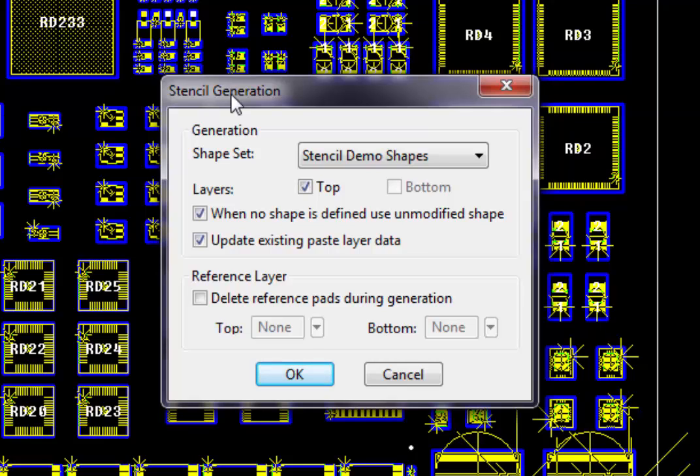In the Stencil Generation dialog box, VisualCAM defaults to the current shape set. Any shape sets included in the design may be selected by dropping down the list and choosing another one. Select the layer or layers for which paste is to be generated. In this design, I only have a top layer, so that is the only one selected and active.